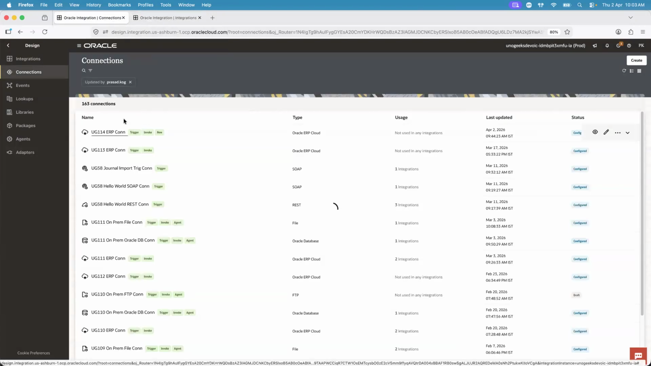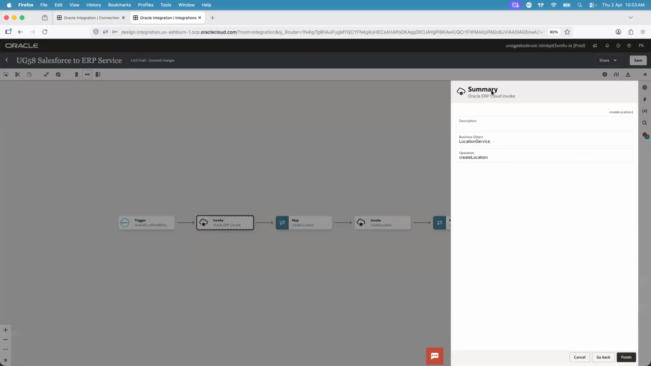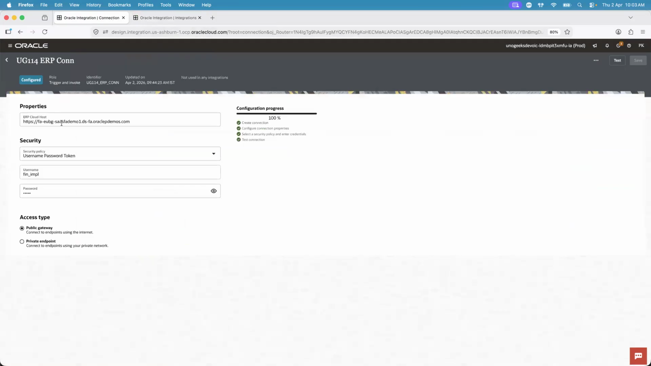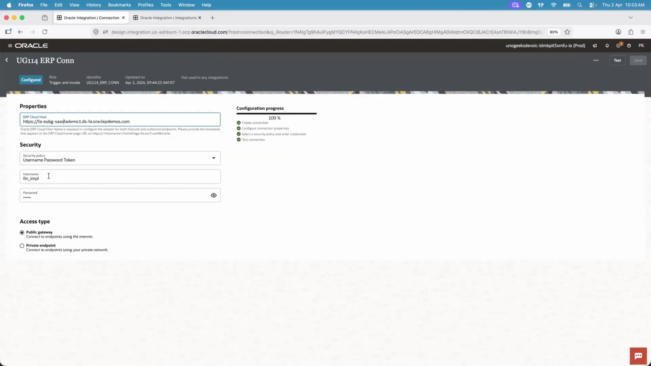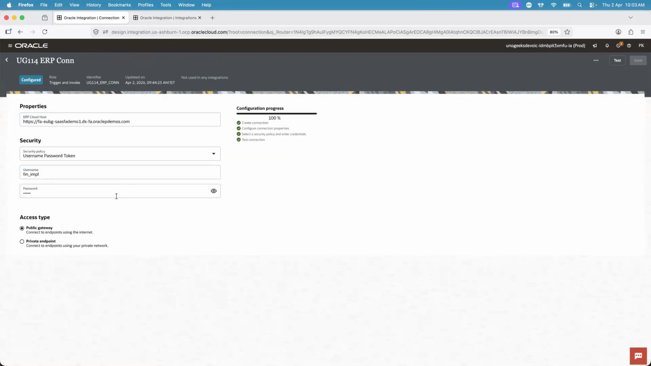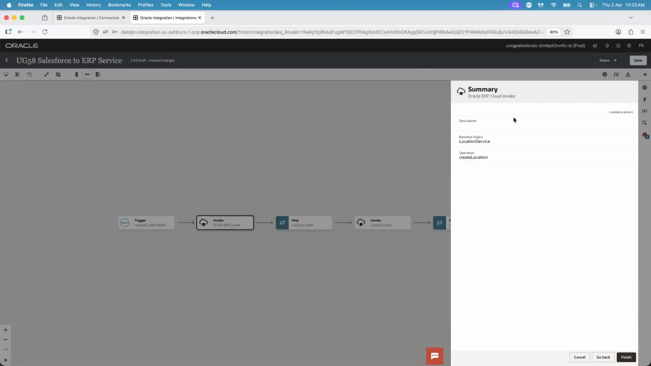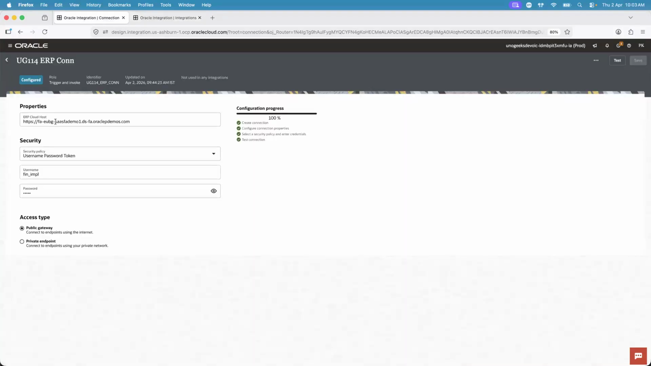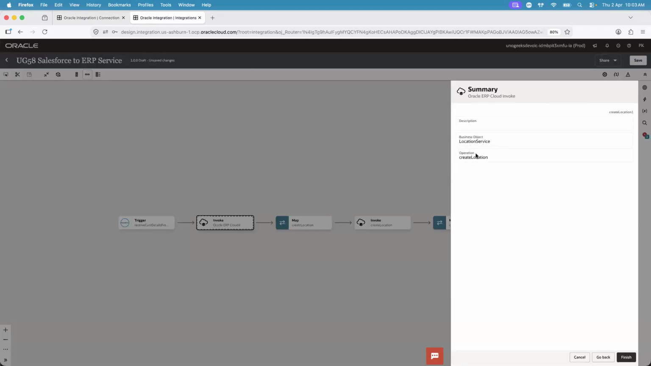We created a connection, right? So this is a connection that we are using here, Oracle ERP connection. And when I created that connection, I entered the ERP URL, the username and the password as well. So when I use this ERP connection and I try to create a location here, I'm asking OIC to log into this instance with this username and password and create a location there.